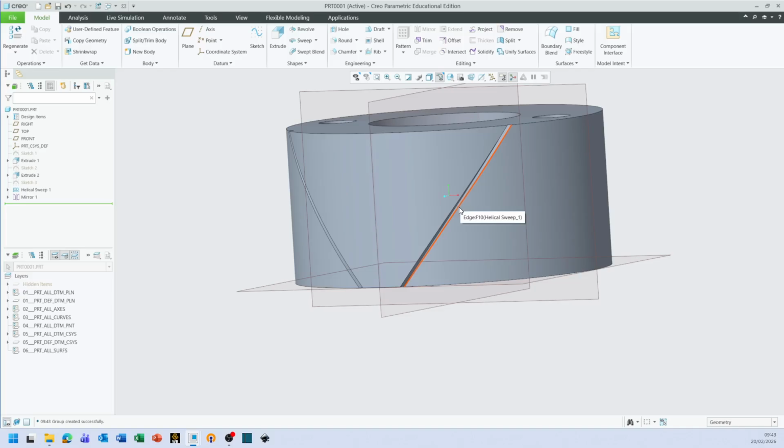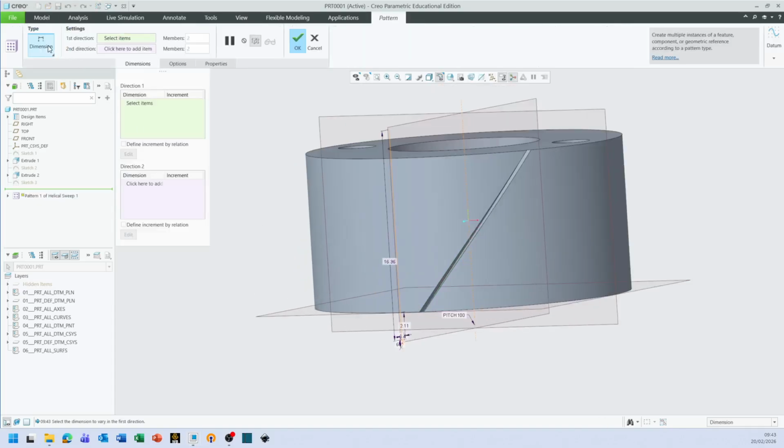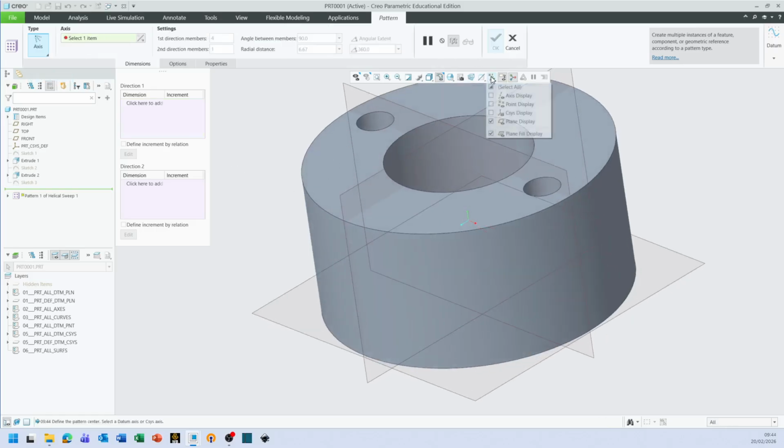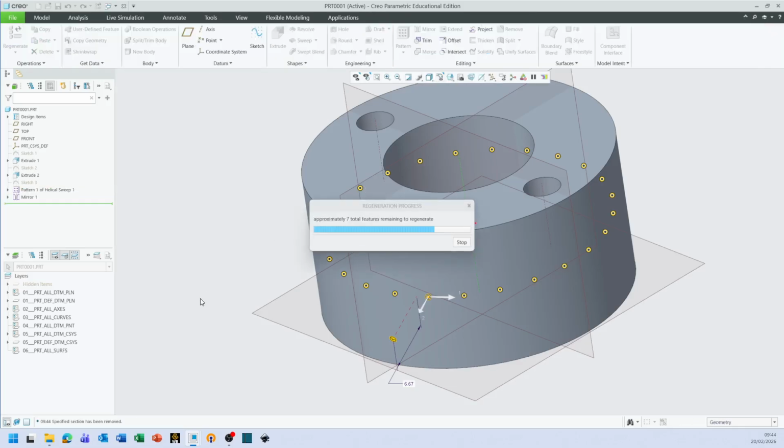When I want to repeat a process, I use the pattern tool. So I'm going to select my sweep and click on pattern. I'm going to change this to axis, and we're going to change this so that I can see the axis. So click the axis in the middle. How many members do I want? I'm just going to put 25 for now. I'm going to go angular extent. You can see it's going to make 25 instances of that pattern. I'm going to click OK.